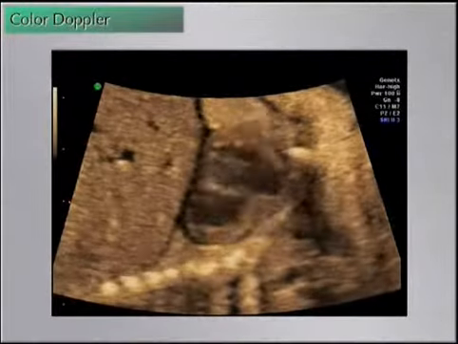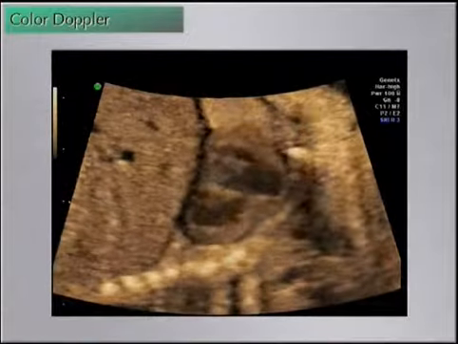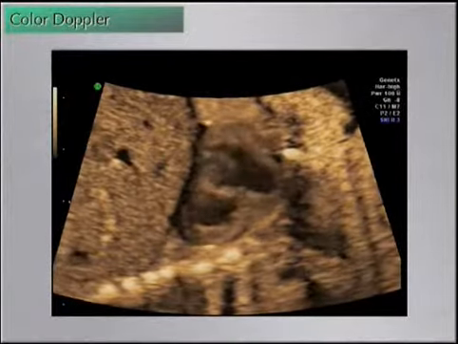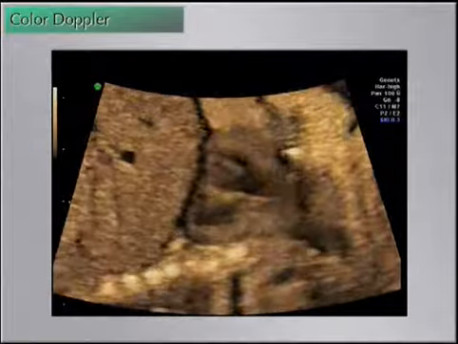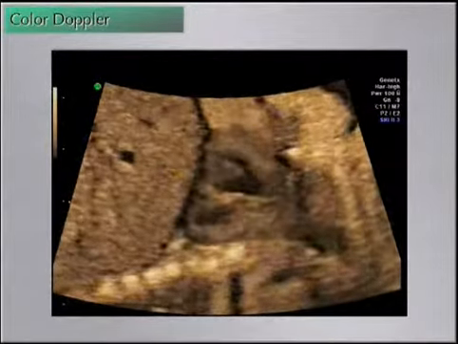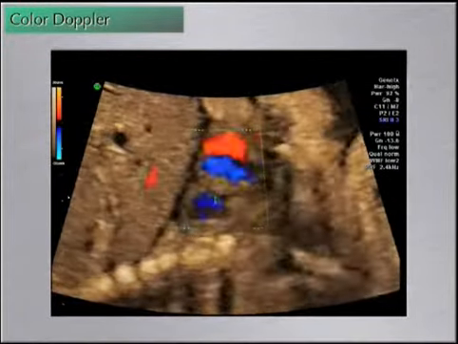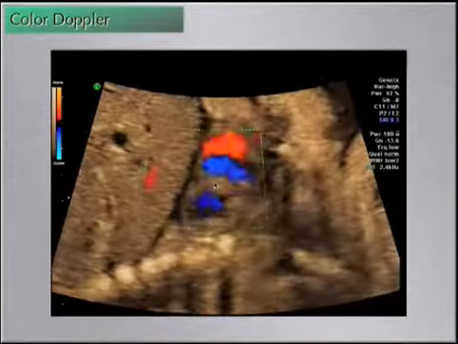This is the short axis view at the level of the ventricles in a 24-week fetus. Do you see any abnormalities? The color Doppler illustrates the shunting ventricular septal defect.